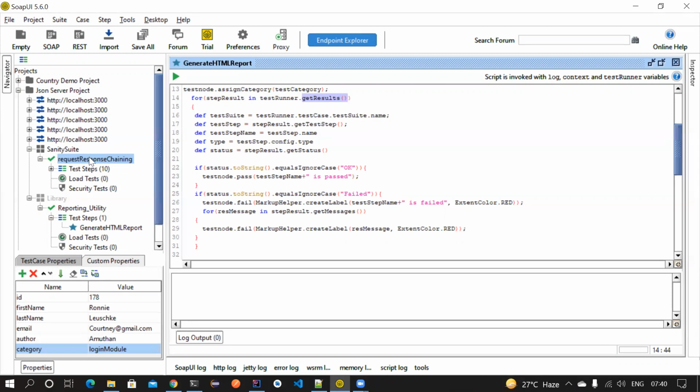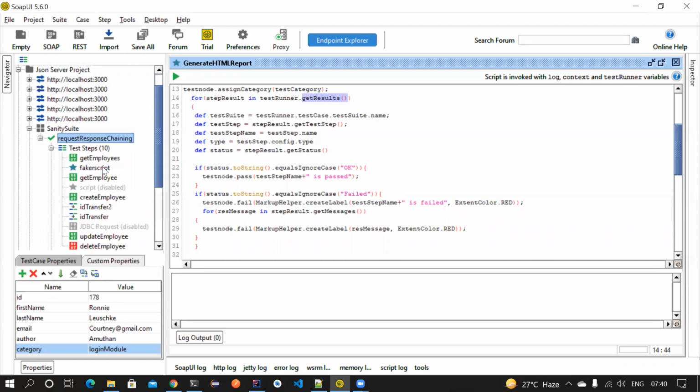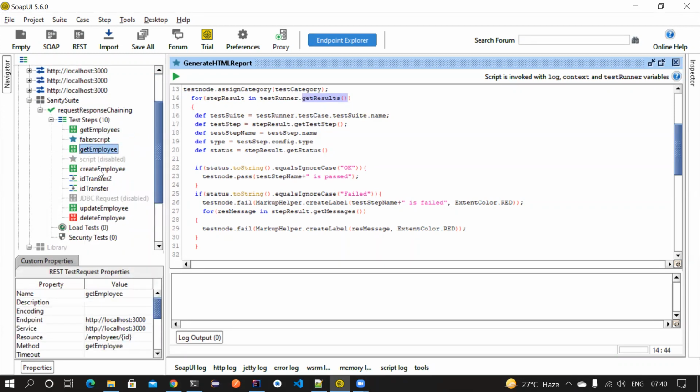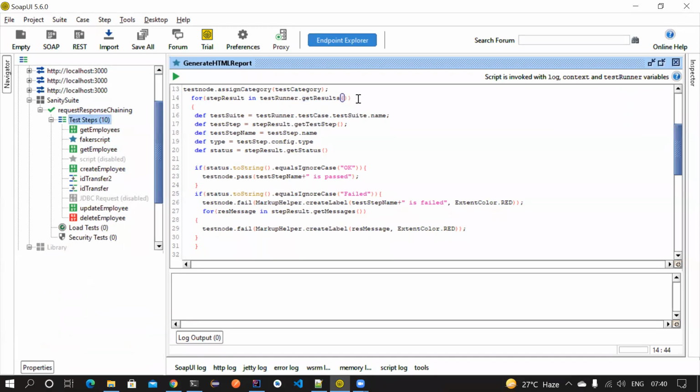Good. Now, this test runner variable has all the results about each of these particular test steps. This particular test case has 10 test steps, right? 1 2 3 4 5 6 7 8 9 10, 10 test steps. All these results, after executing, will be available in this get results method. I am iterating that one by one using the for loop, so those will be given to me one by one.